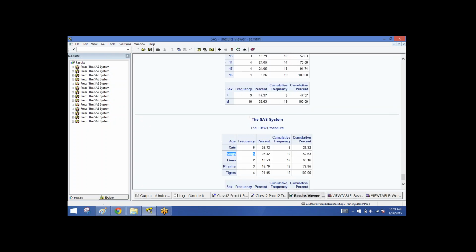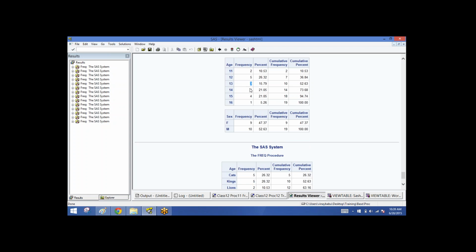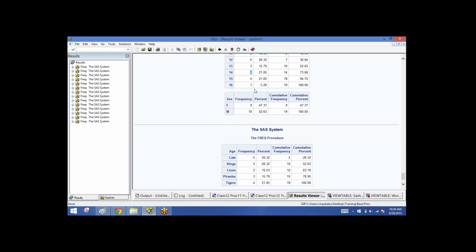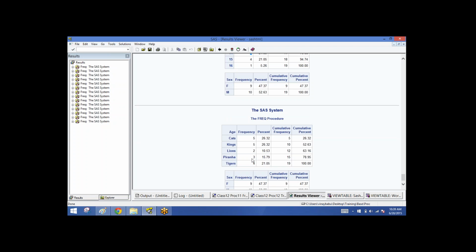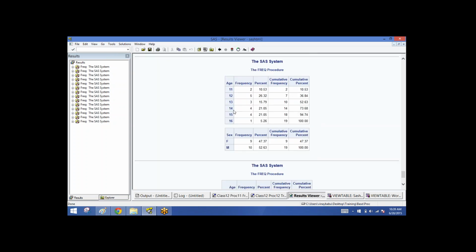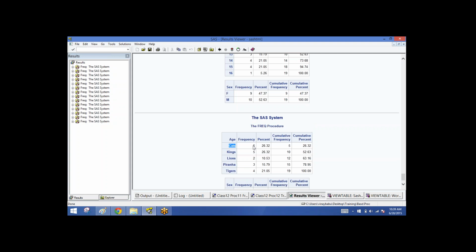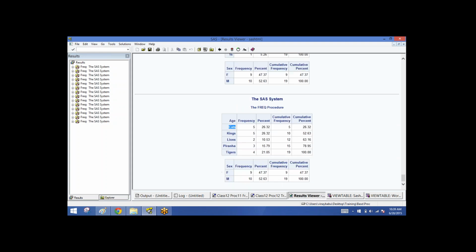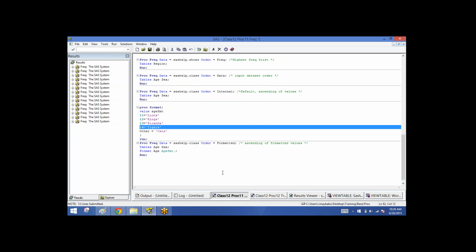So if we see in the previous PROC, how many with 13? 3. 14 is 4. Piranha and tiger. So piranha should be 3 and tiger should be 4. Okay, it's matching. But instead of original age, we are formatting those into these ones. So others will be printed as cats. Here we have given only 11, 12, 13 and 14. How many of them are with 15 and 16? 4 plus 1, 5, right? So cats is 5. That's all. So we can also apply format.